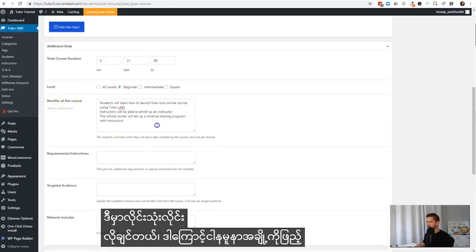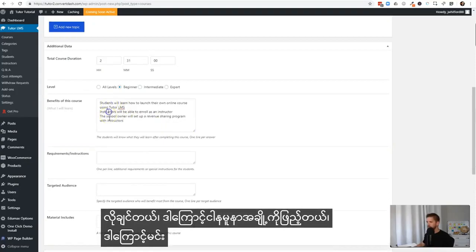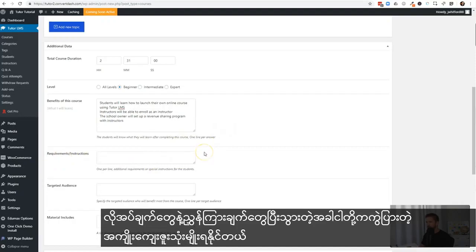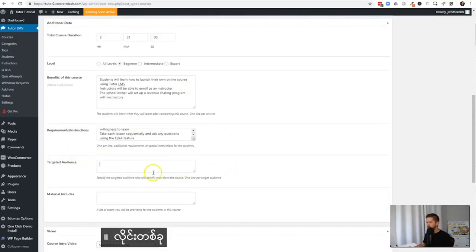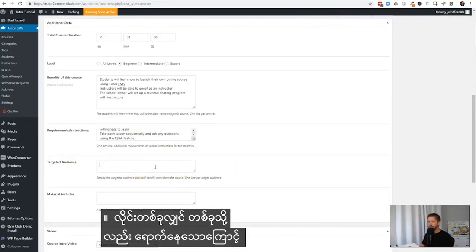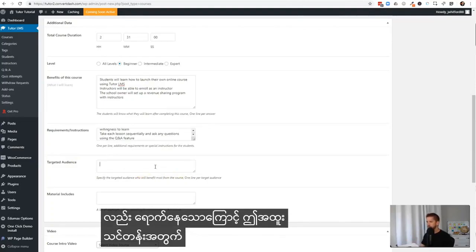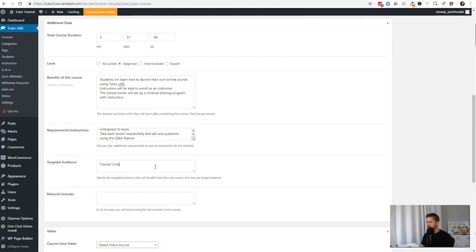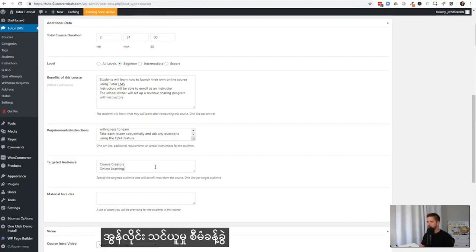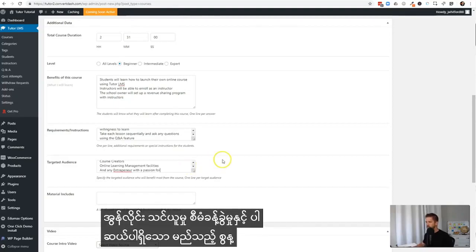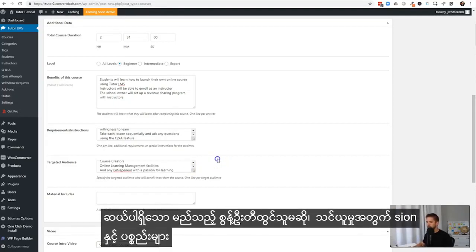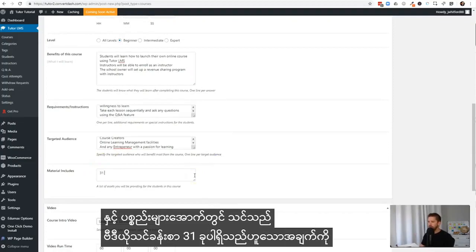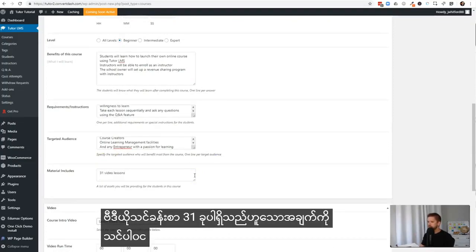Alrighty, so I filled in some samples here. So I have 3 different benefits we'll be able to see in the preview screen when we're done. Requirements and instructions, same thing. For a target audience, you want to keep it to 1 per line as well. So for this particular course we're going through right now, our target audience are course creators, online learning management, and any entrepreneur with a passion for learning. And under materials included, you can include the fact that there's 31 video lessons, et cetera, et cetera.